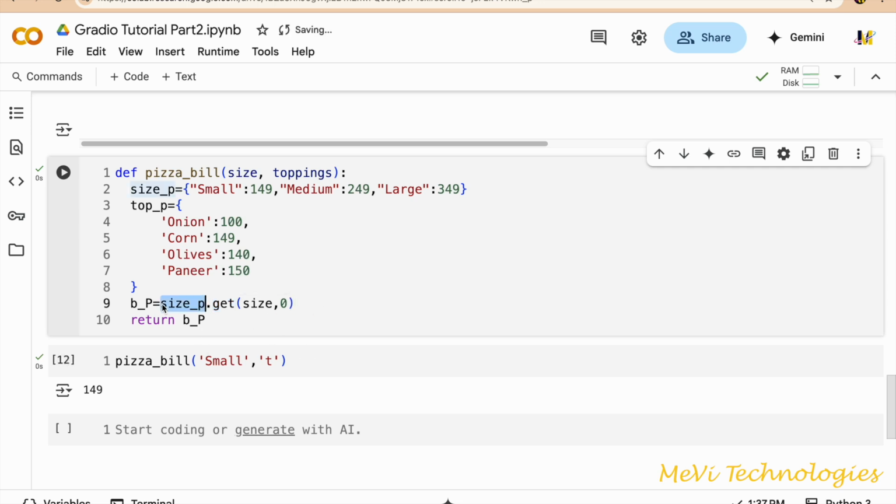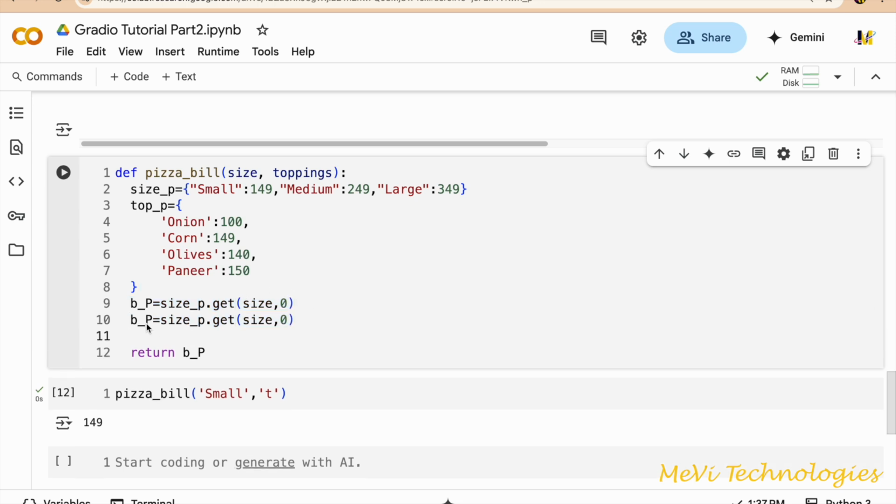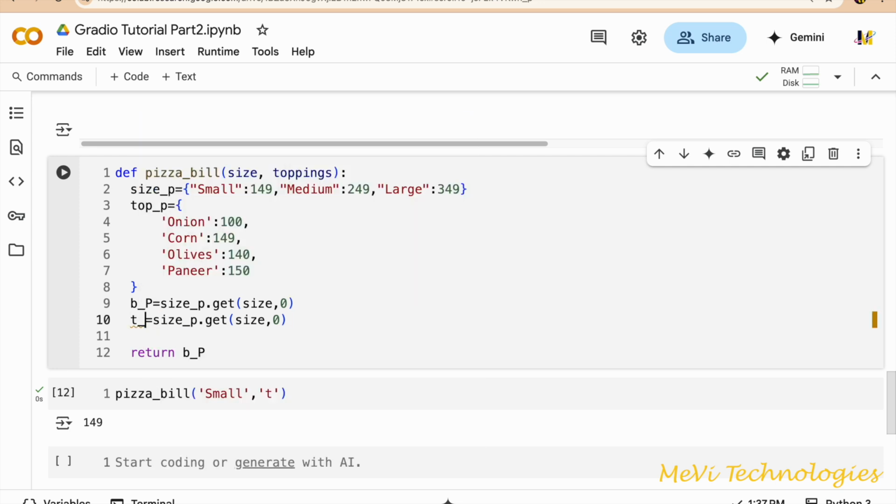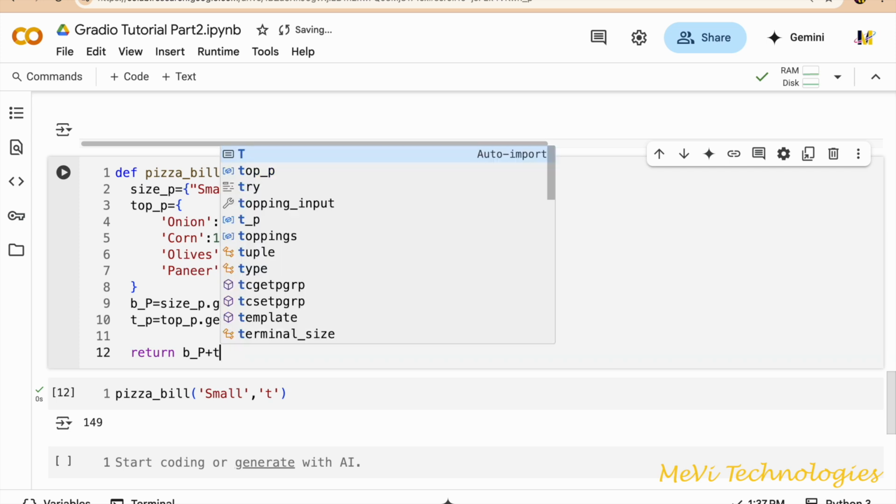Now let us repeat the same thing for the toppings as well. So instead of BP, I'll say topping price. Okay, topping price. I think I have used TP, so okay, let me use TP. And here instead of this, I'll use this, and I'm going to say get, and instead of size, I'll take it as toppings. And now this is how it works. So what I can do is I can return this here, TP.